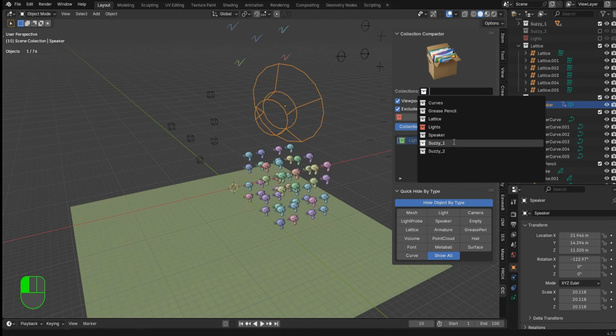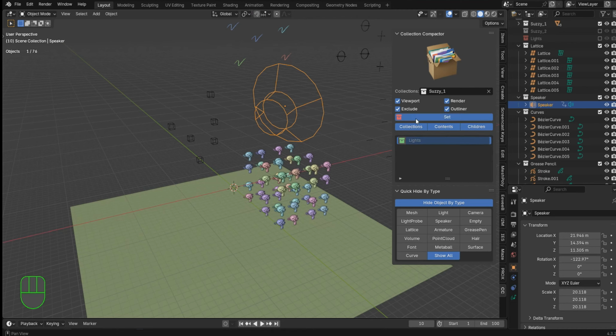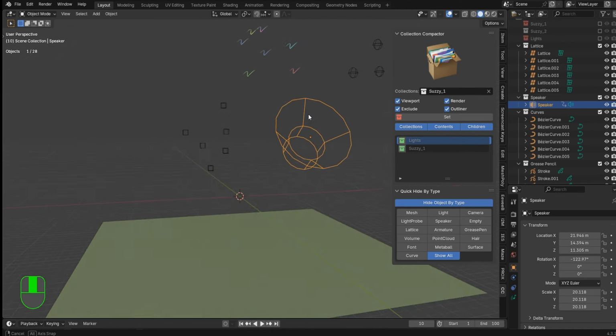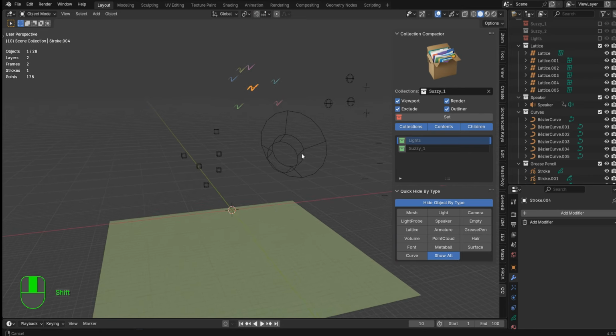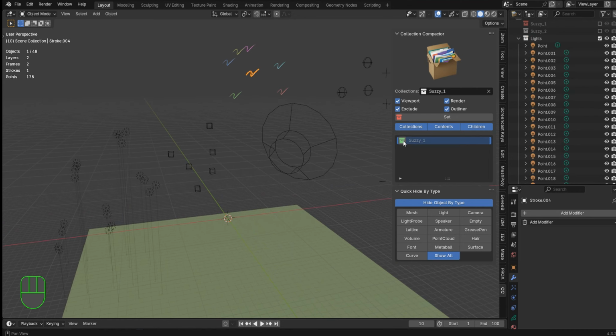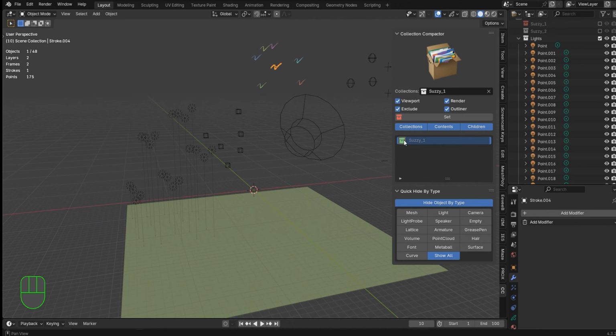So let's load up another one. I'll grab Susie 1, and I want to set that out of the viewport too. And now look at this. I can work with all of the other objects in the scene. And if I want to bring it back, I just click on the icon one time. It undoes everything. Very cool. So let's go ahead and bring back all of this stuff.